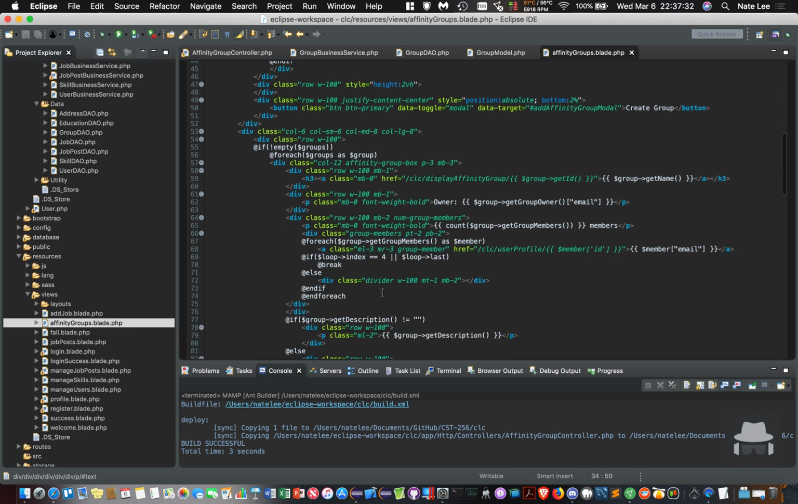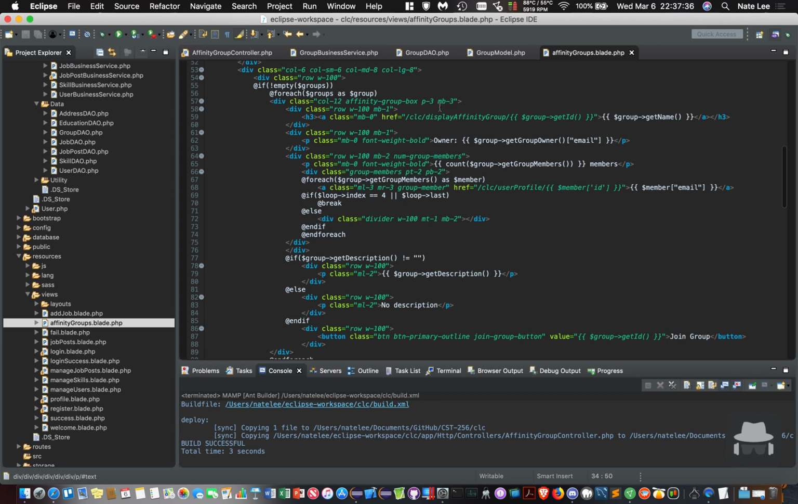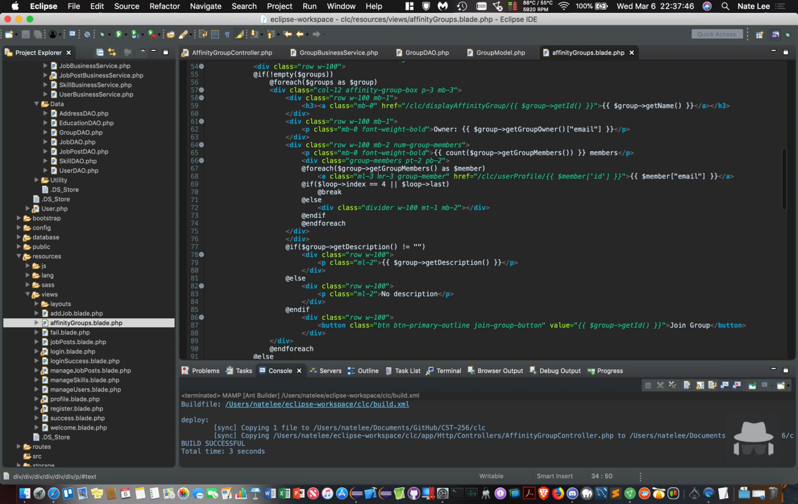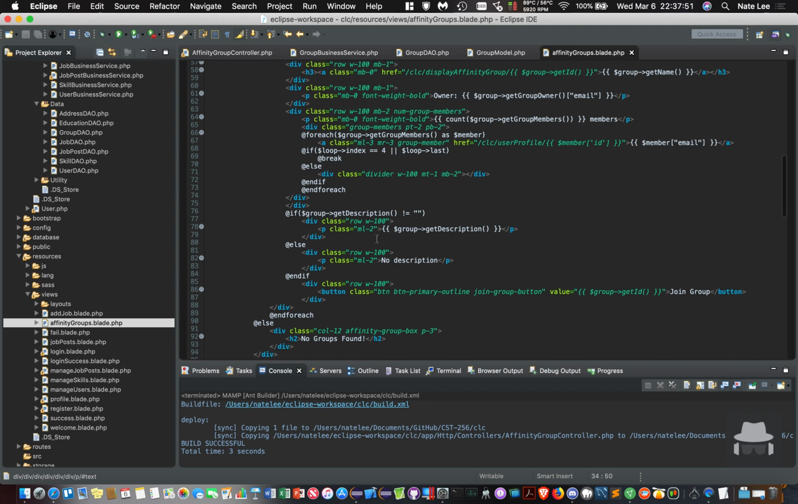The next one would be, which one's this one? Okay, so the next one is the actual displaying all the groups that are a part of the database. So if it's empty, then it won't show anything. It'll just say that there's no groups found. You can see it down there at the bottom. No groups are found.